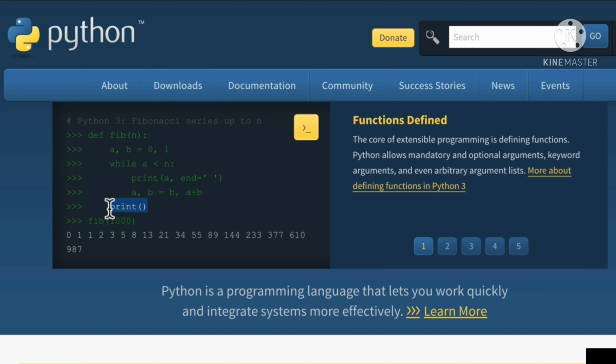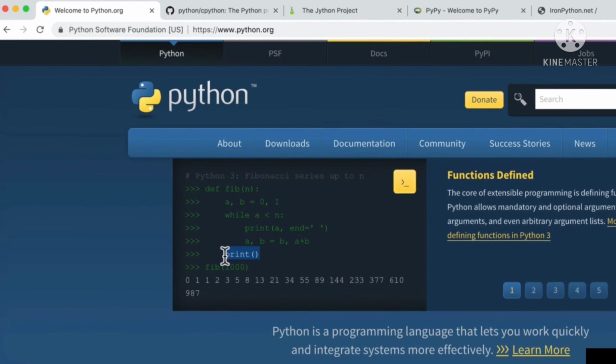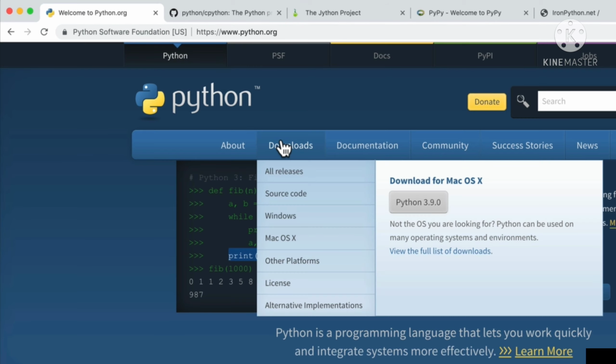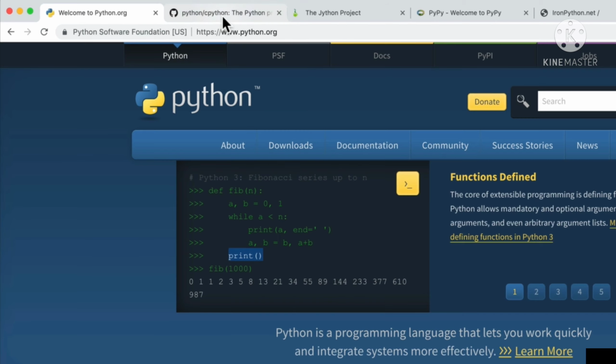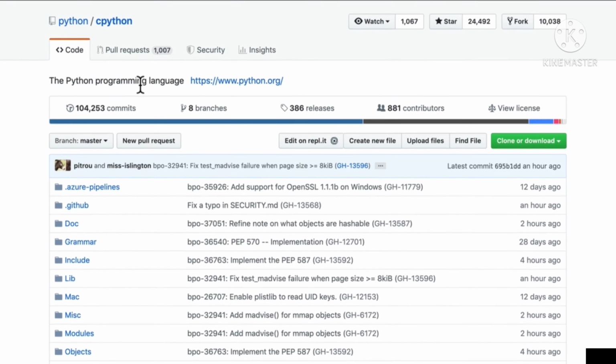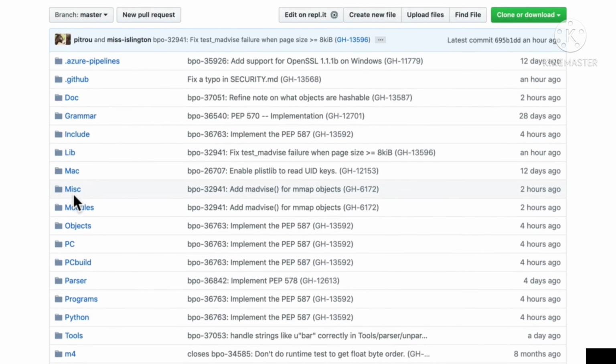Different interpreters, different compilers. For example, python.org, when you click download here, you're actually downloading CPython, because it's written in the C programming language. This is what you're downloading. It's a program written in C to read your Python file and, well, run it on a machine.